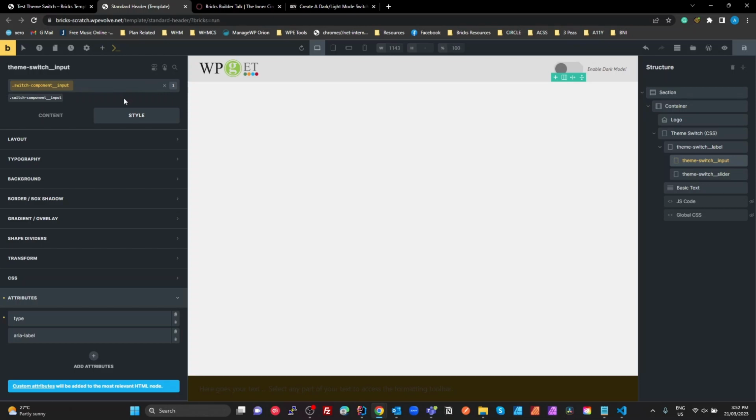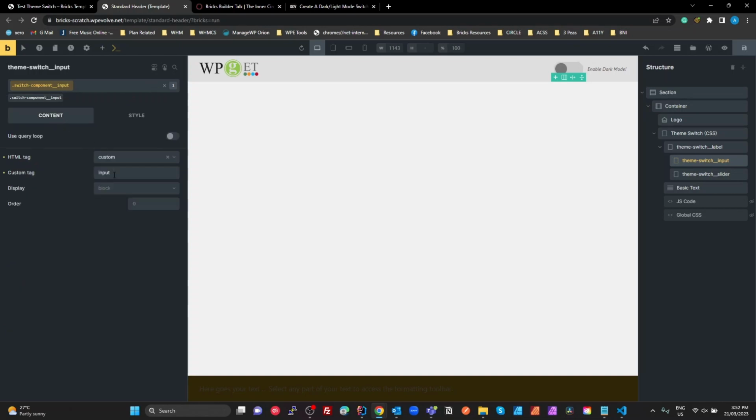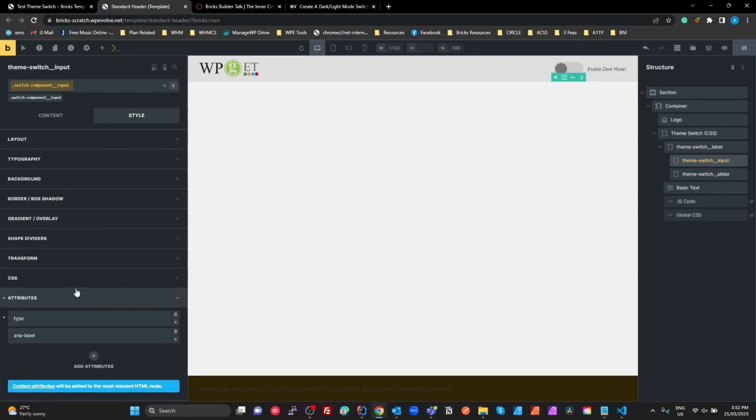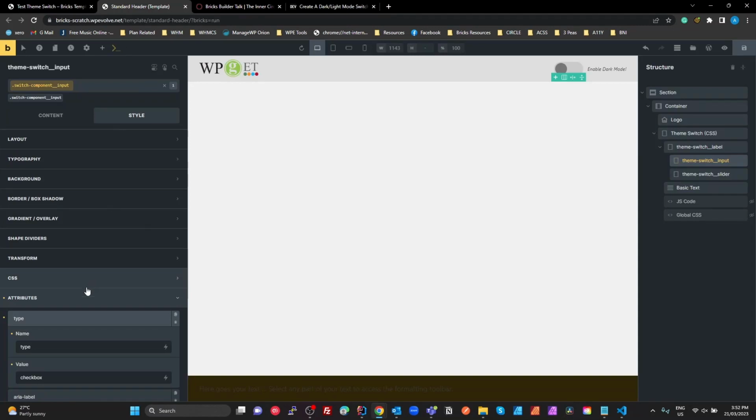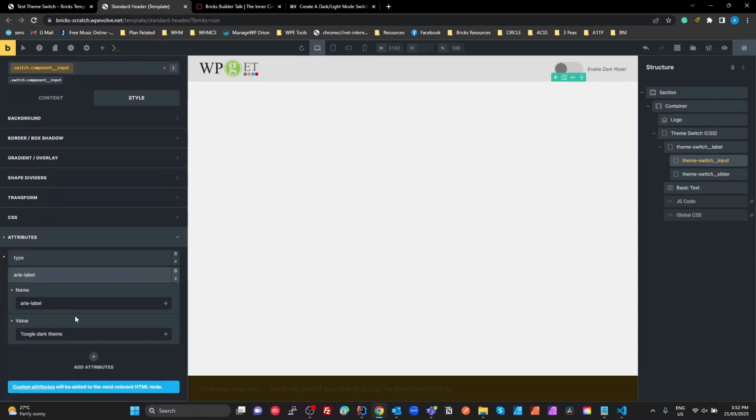input. If you're not familiar with BEM, just do a search on get BEM and have a look. It's just a naming convention. Now again on the content tab, I've changed the custom tag to input. On the style tag in the attributes, I've set the type checkbox, which gives us type equals checkbox. And then I've added another one, which they don't do in the example, which is ARIA label, which I've put a toggle dark theme.